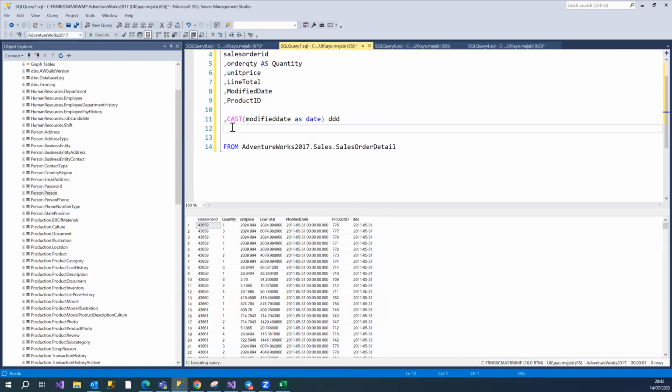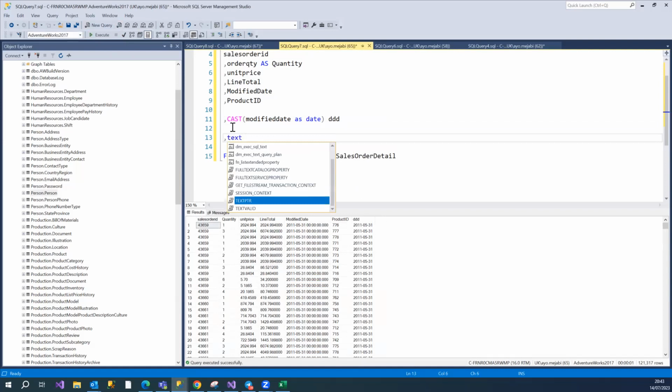Now let's do another cool thing here. It's a text. See this text? Text is Excel. My brain is frozen now. Okay, the FORMAT. What's wrong with you, Mr. Aya? FORMAT. And if I want to run the format, it's okay. FORMAT modified date.